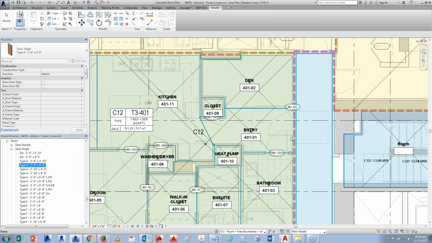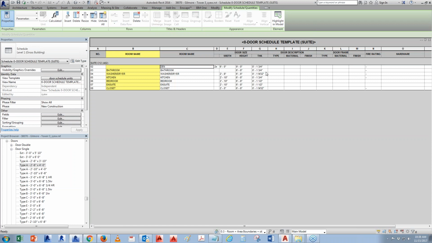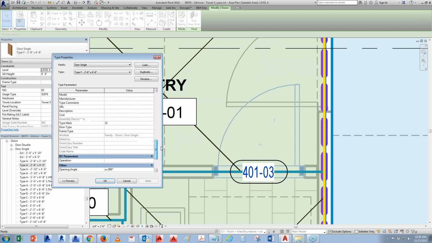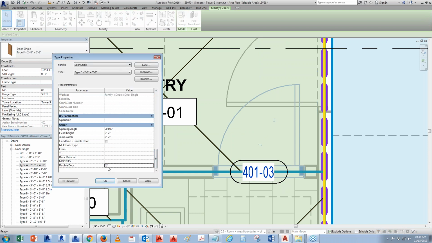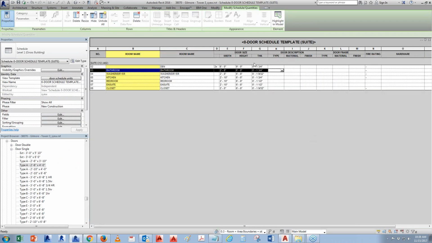Okay, you kind of get the point. So this bathroom, I'm just going to highlight it and edit the type, door single. There we go.